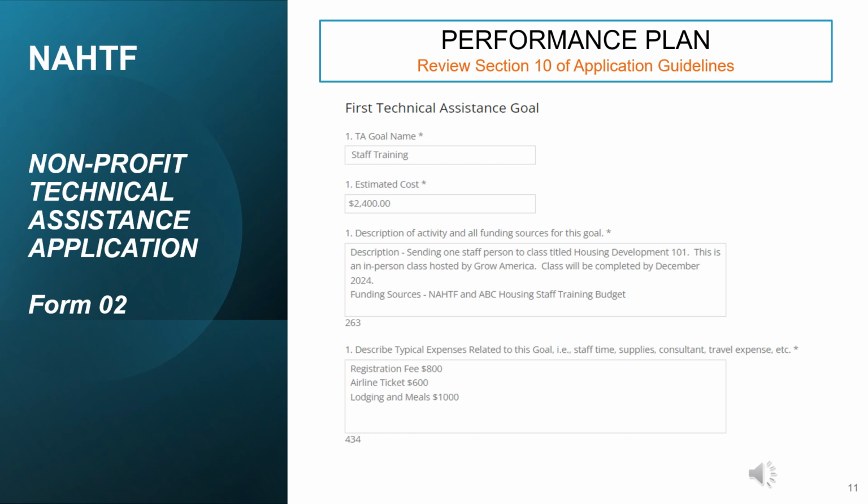Be sure that the classes that are being selected to be paid for by trust fund are happening within the contract period. Also, under the description area, you will be asked to identify any funding sources. This might be trust fund only, but you will put down then NAHTF. But also, perhaps you are going to use some of the applicant's resources. Maybe there is a staff training budget that is also going to contribute towards this, but wasn't enough to cover all of the training and education expenses that an applicant organization would like to fulfill in the next 2 years.